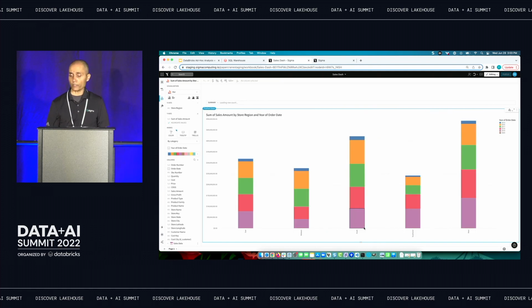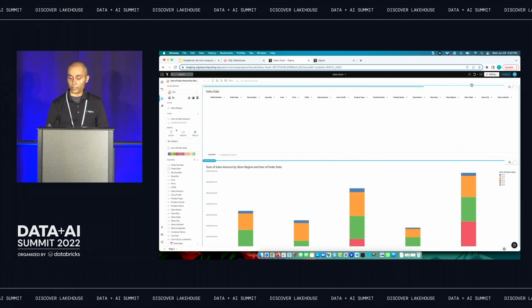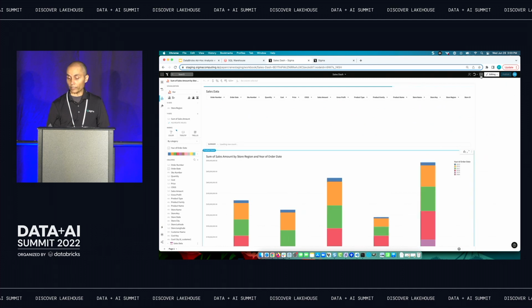And now this workbook is available for other people in my company to use. Sigma also has pretty powerful collaboration features. So once I publish this workbook, I can actually put in a comment here. I can tag people, so that the business team now knows that the work that they had asked me to do is actually available.